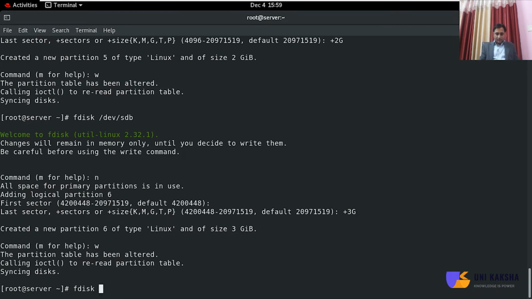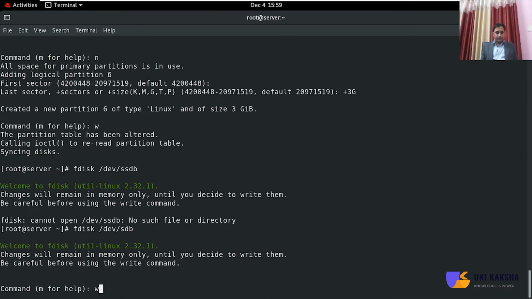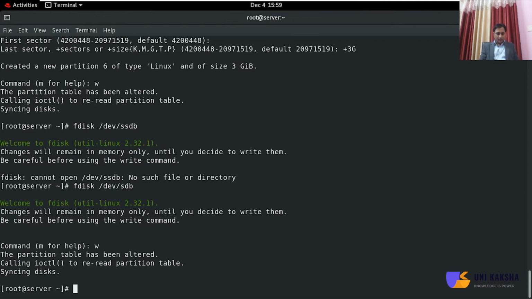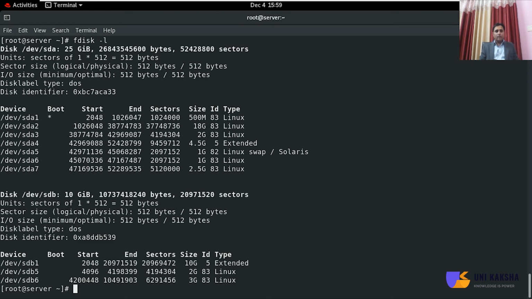fdisk /dev/sdb. Sorry, typo error. fdisk -l. Now you can see there are 2 partitions available.